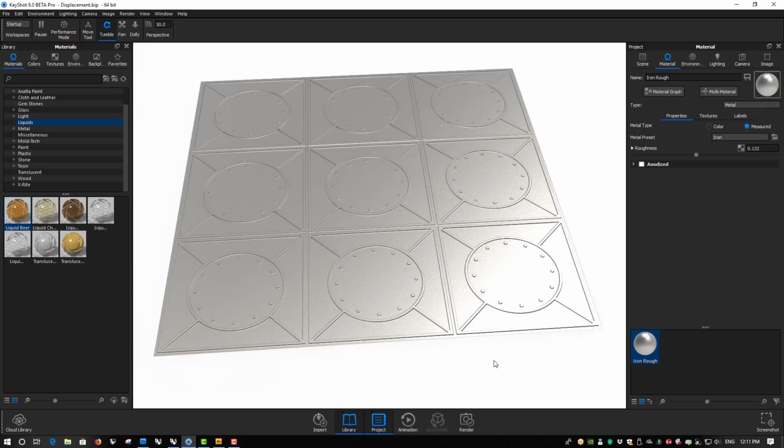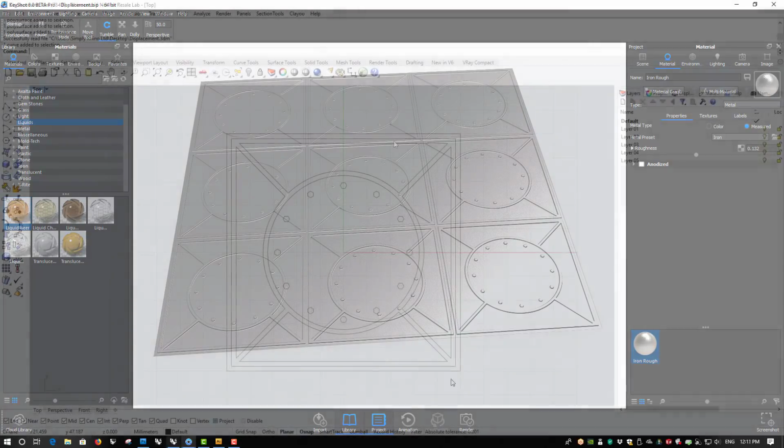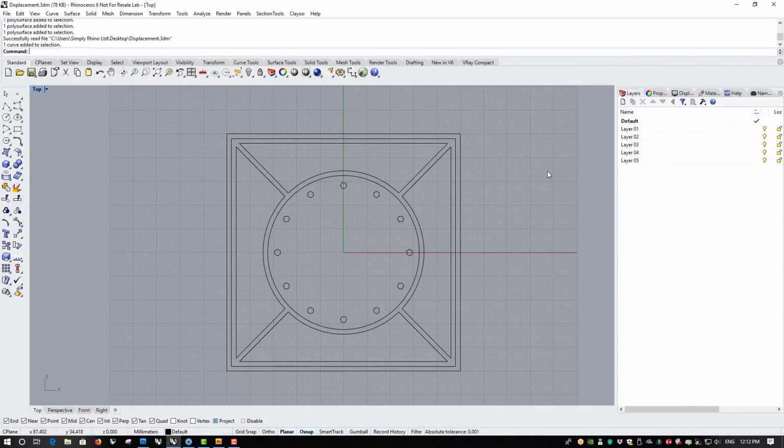So let's have a quick look at how we set up displacement in KeyShot 8. The starting point would be in Rhino, where I created some line work to describe the strengthening ribs and bolt heads in the cast iron plate. These are created as closed curves.